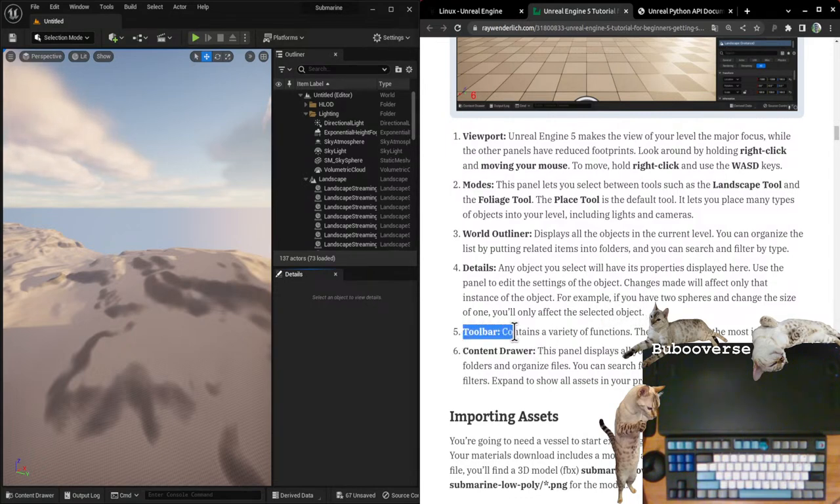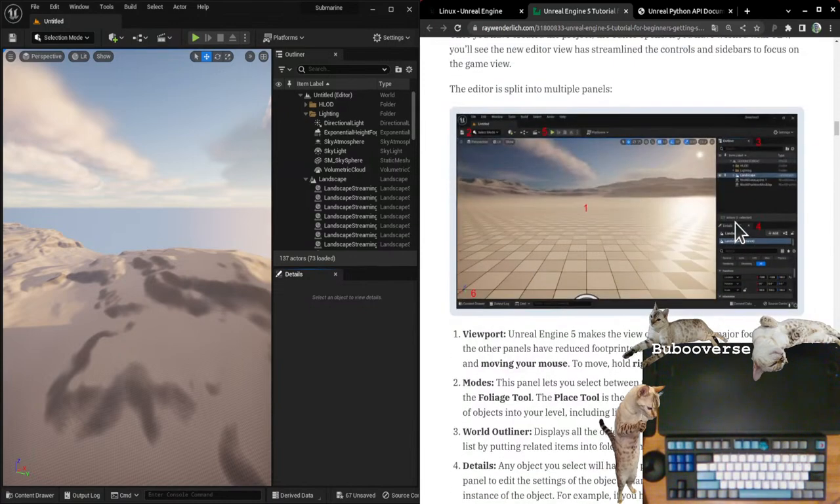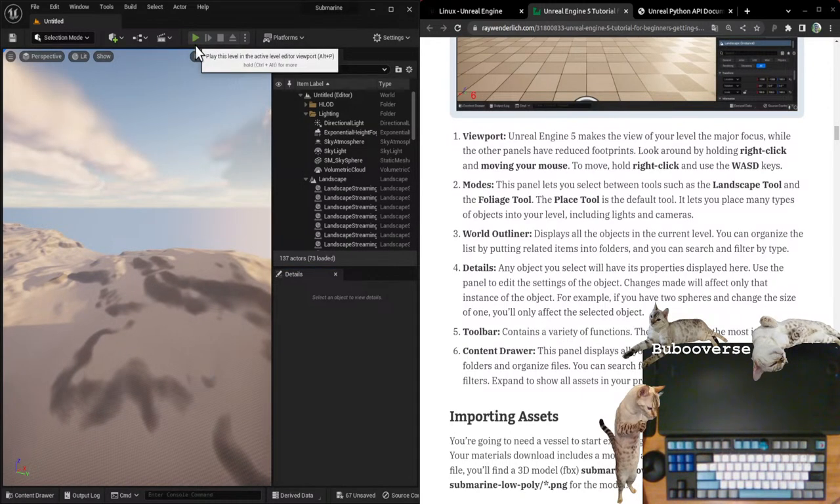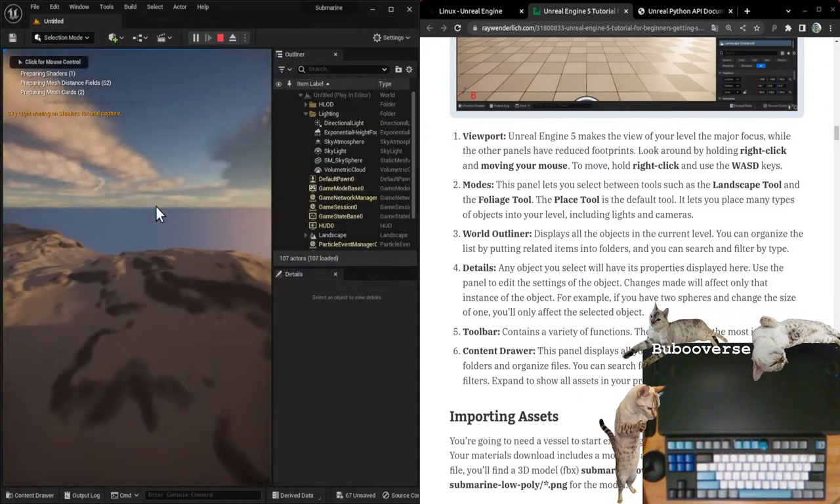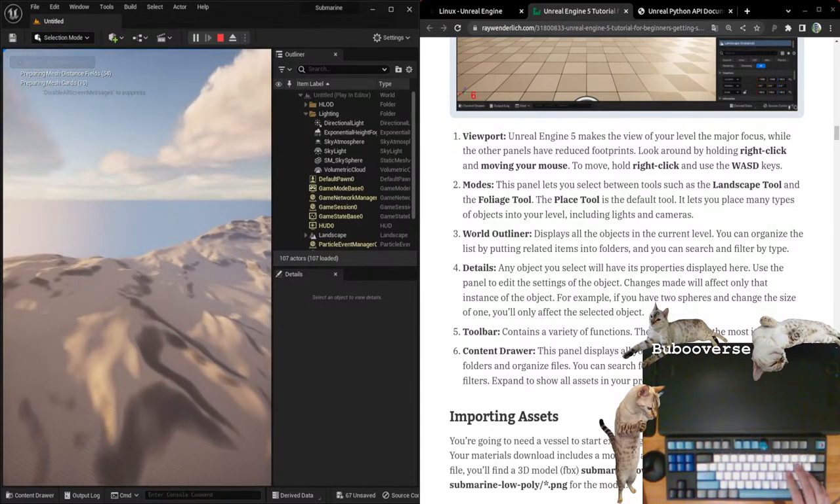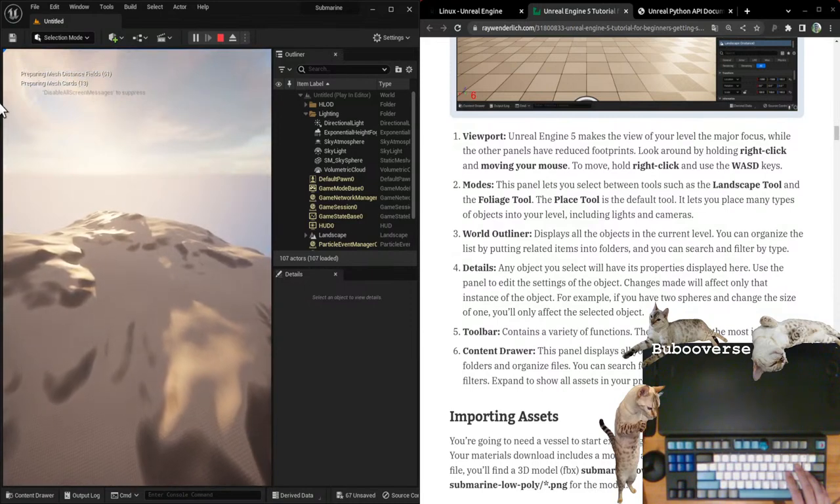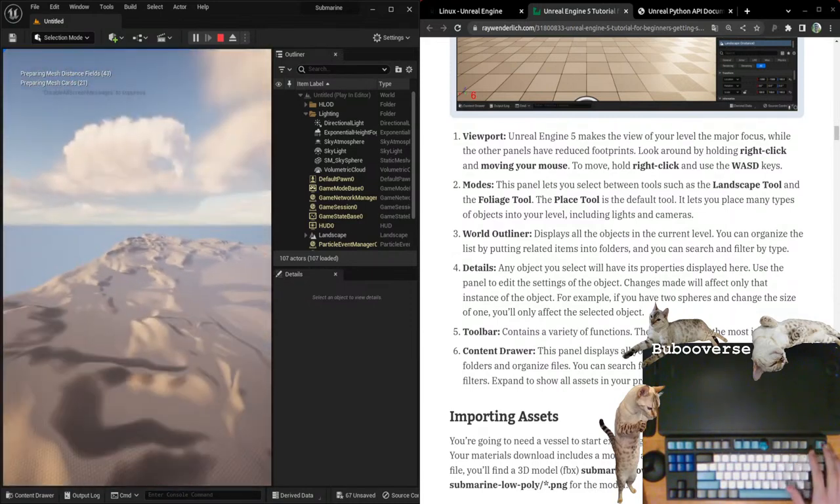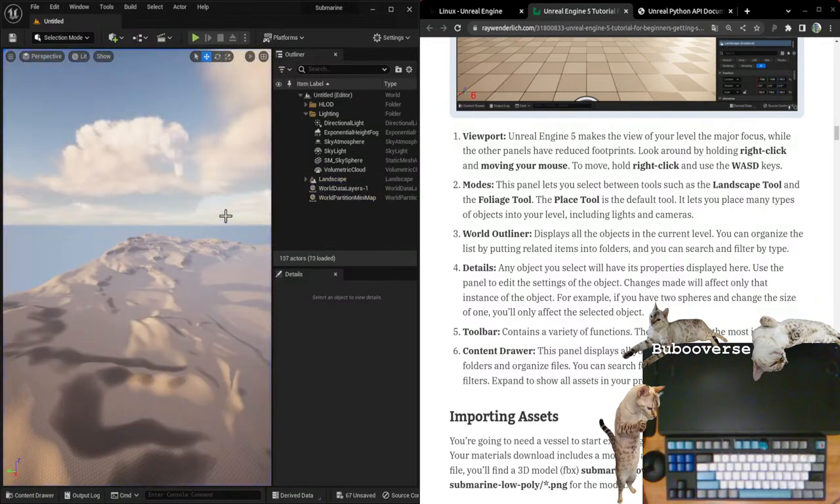Toolbar contains a variety of information or functions. One you'll use most is play. So five up here. You can hit play. I have a feeling if we try to hit play right now, it's going to explode. Look at that. We can kind of move with the mouse. All right. And we hit escape and it killed it right there.